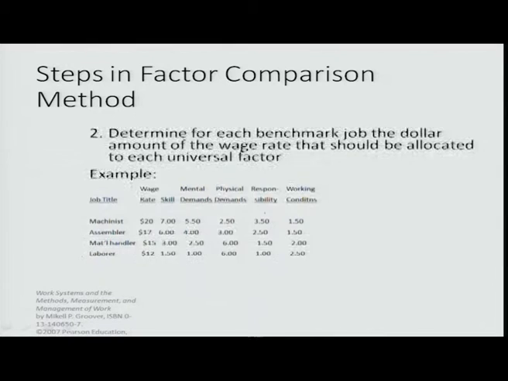Once this has been done, we can arrive at a suitable wage rate in terms of the requirement of skill, mental demands, physical demands, responsibility, and working condition. For example, we look at the standard benchmark jobs and the rates which are available industry-wide. We see that a wage rate of about $20 an hour is commonplace in the industry for a machinist, $17 an hour for an assembler, material handler about $15, and laborer about $12.